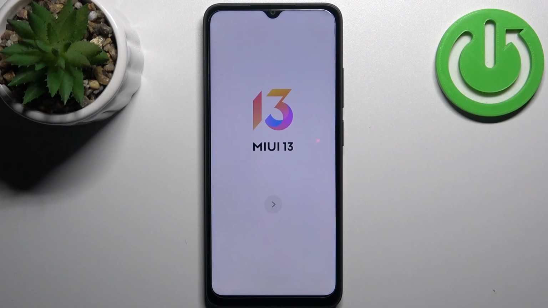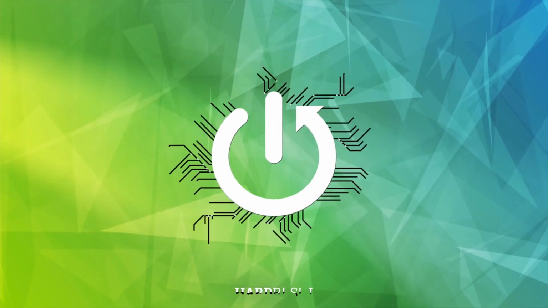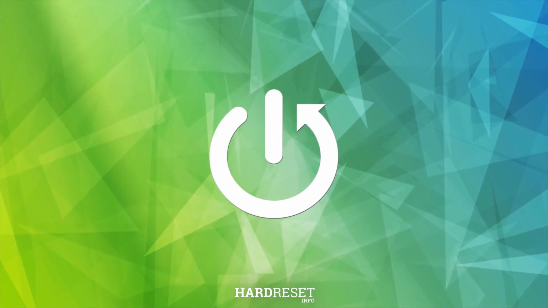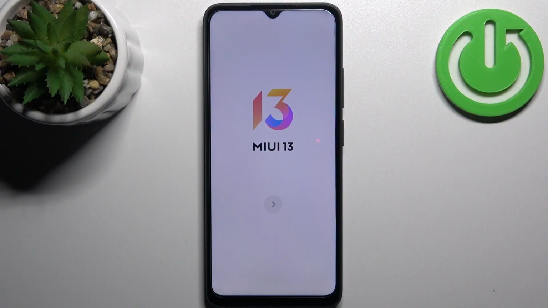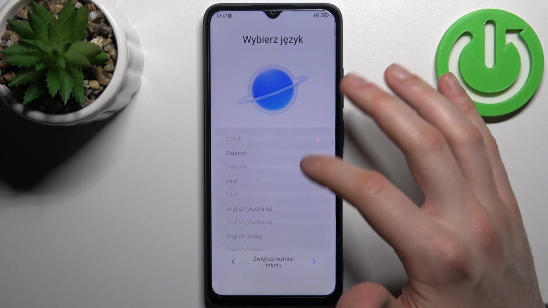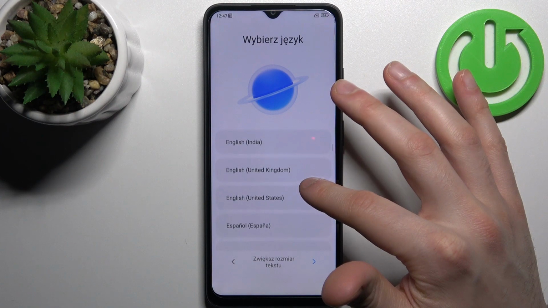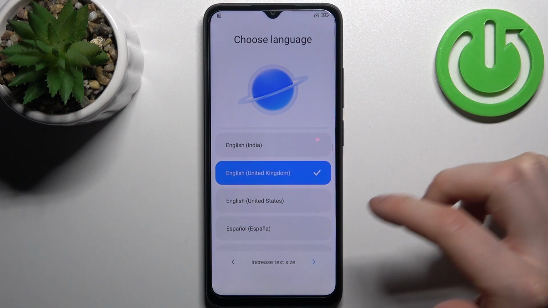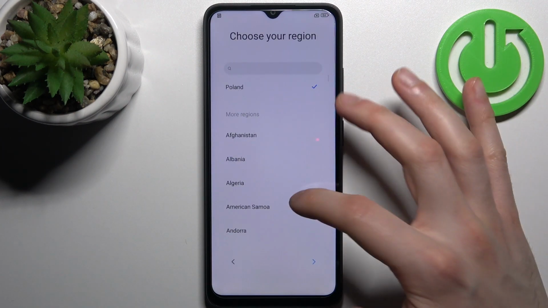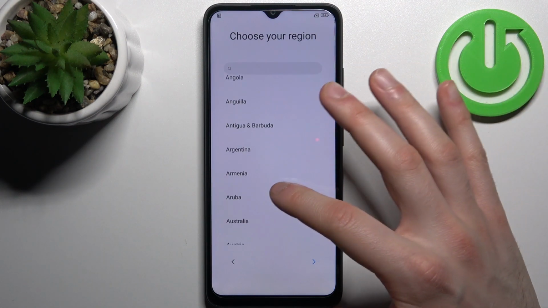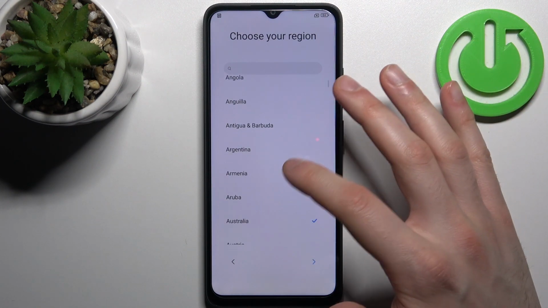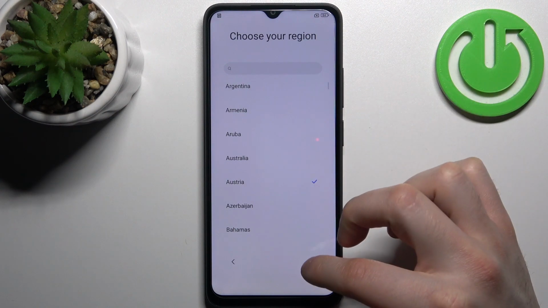Here I have POCO C50, and today I'm going to show you how to set up this device. So to do this, firstly you have to tap on this arrow, then select your preferred language. I'll just stay with English. Tap on the arrow, then select your region, could be Australia or better Austria.